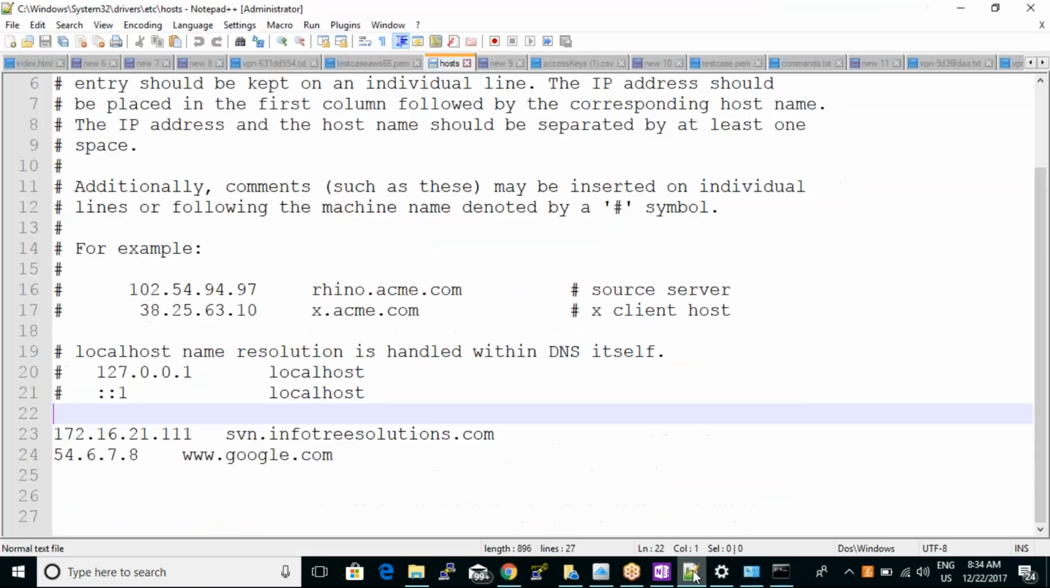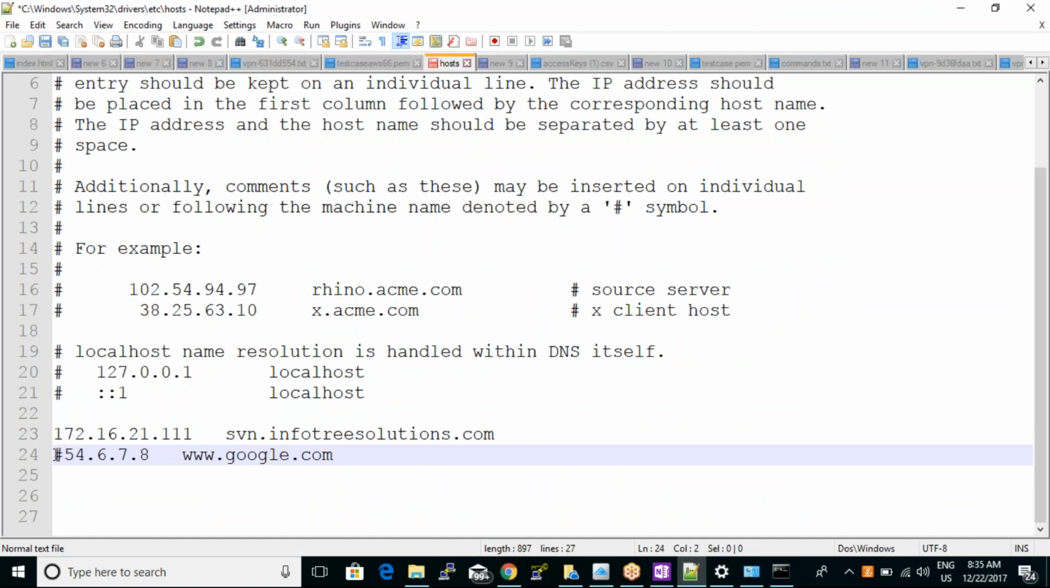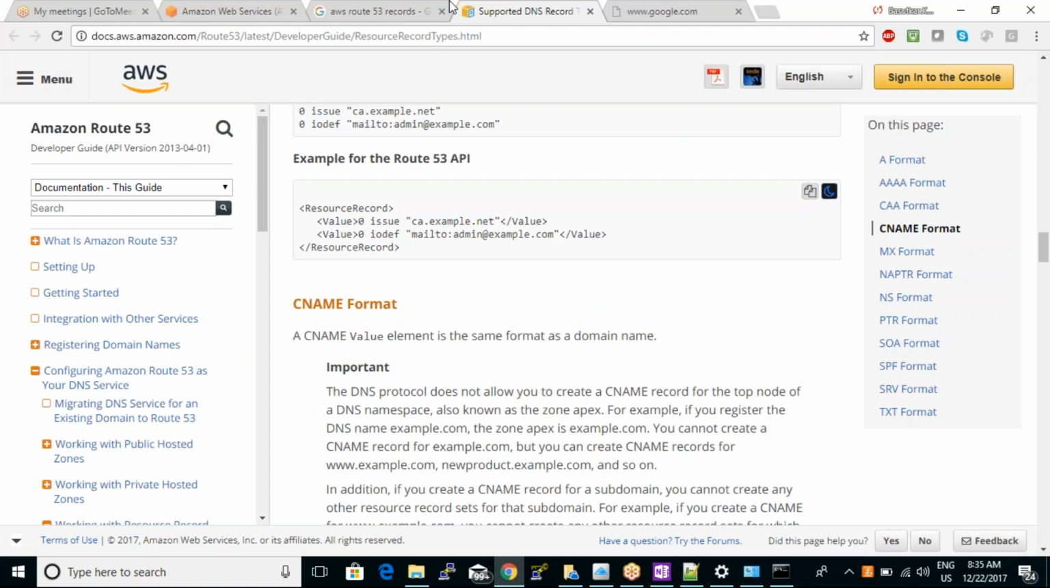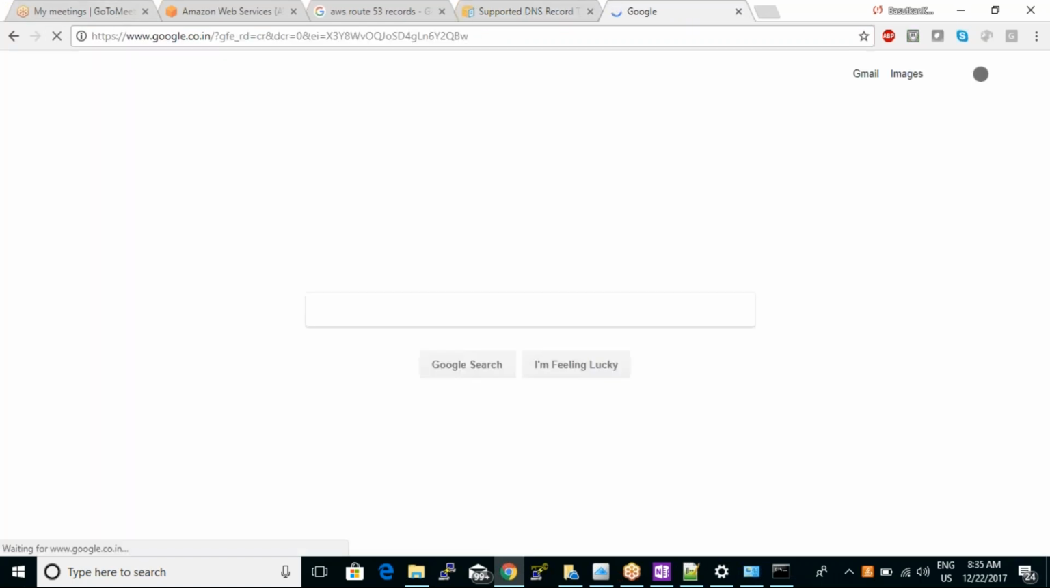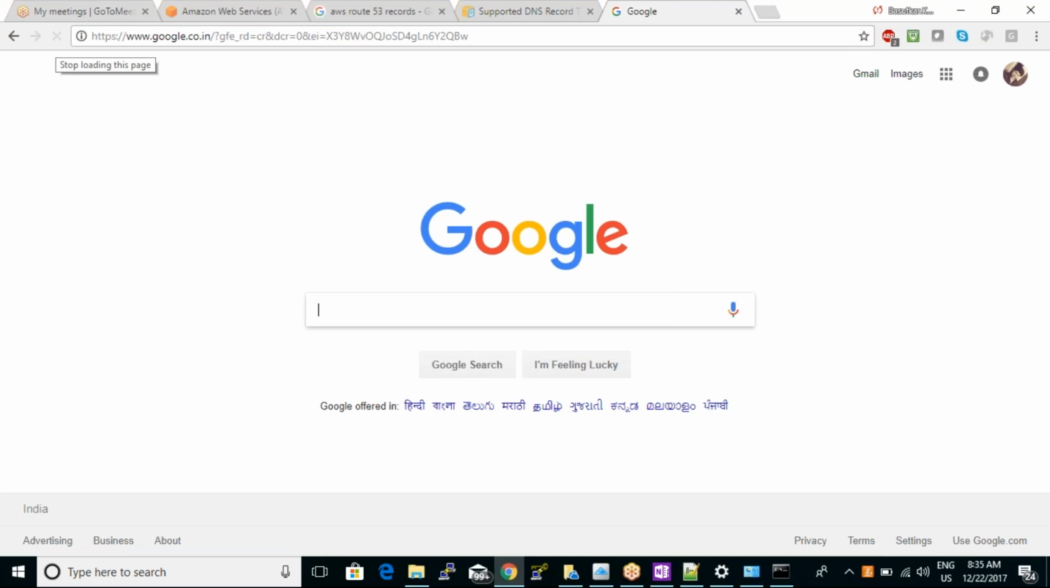Now let me remove this. I'll comment this line and then I'll save. Now if I refresh this page, it will try to get the website.